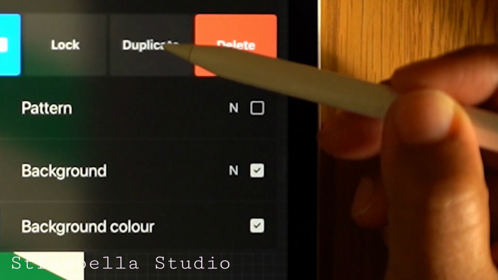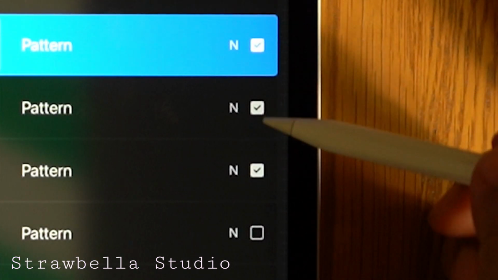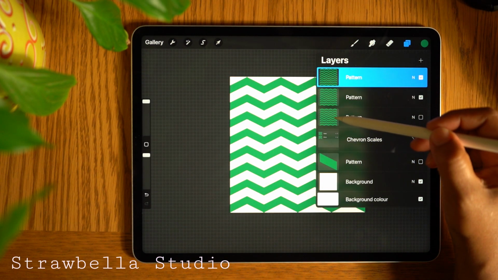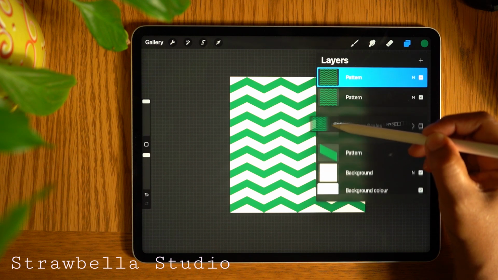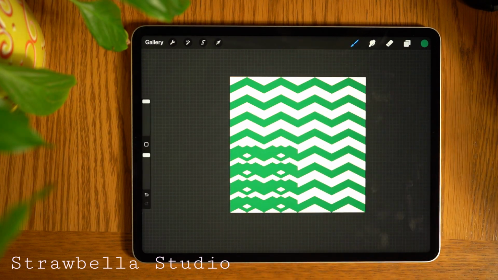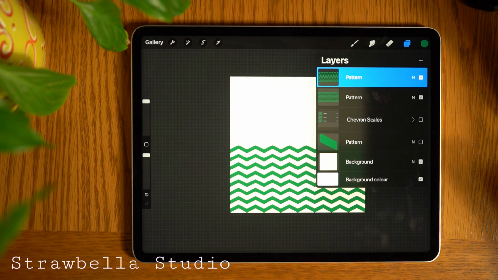Duplicate it twice, hide the first layer, then tap, hold and drag it into the Chevron Scales group. If you would like smaller scales of the pattern, you can continue this process as many times as you like.